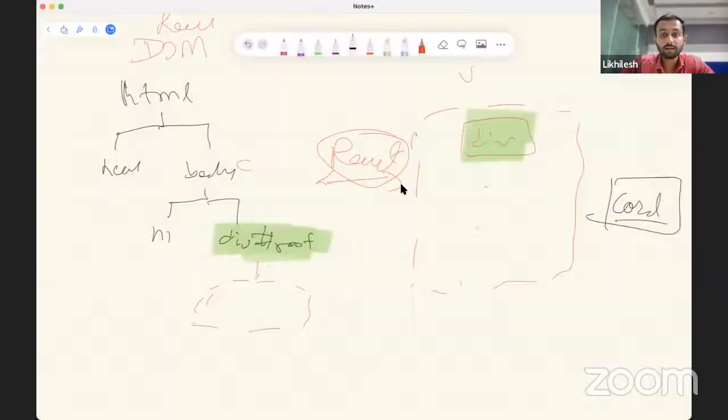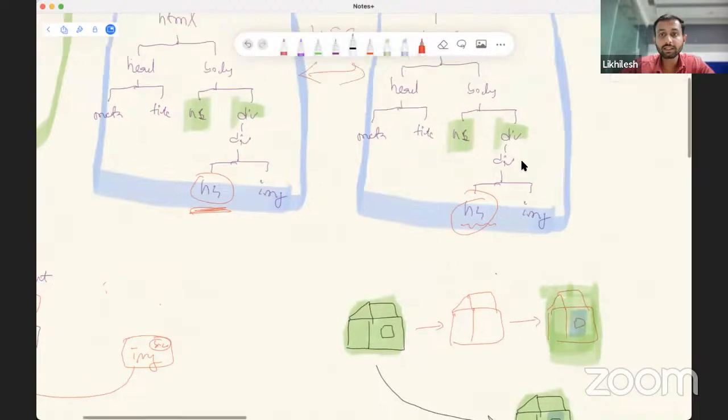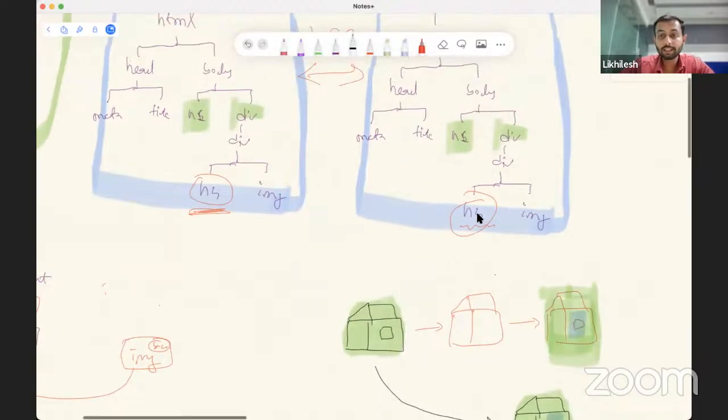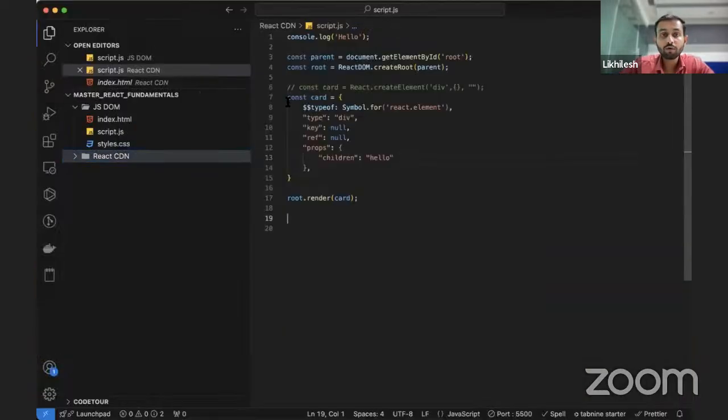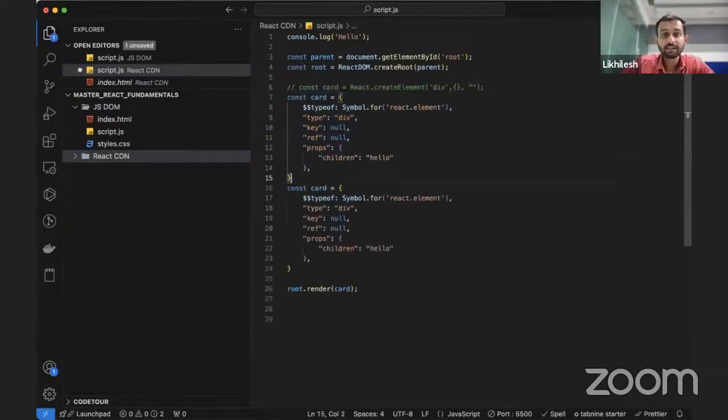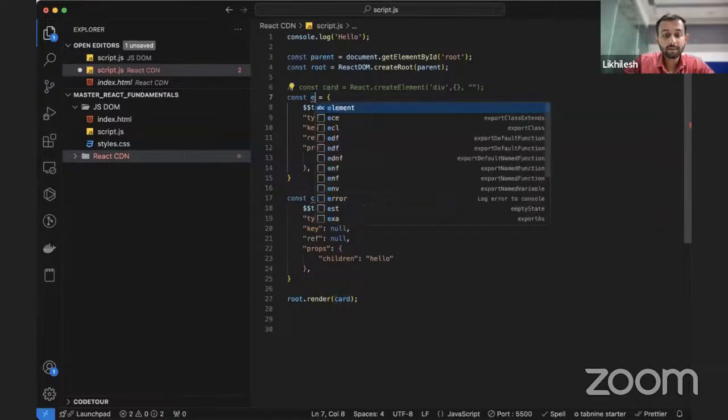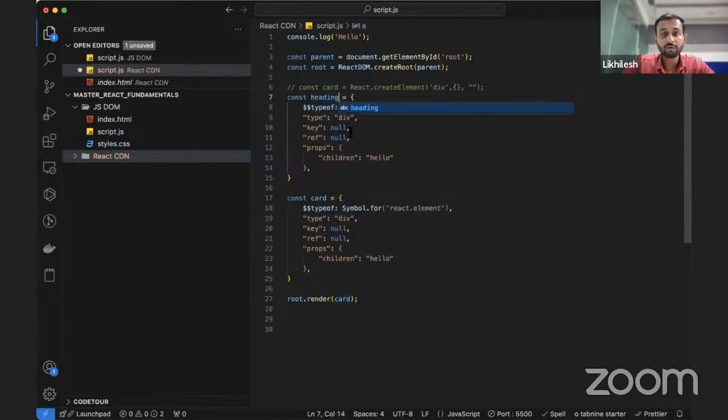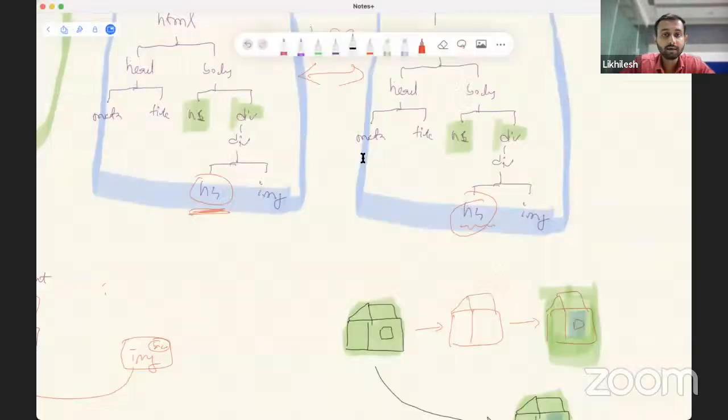What were the children of this div? There was an h4, there was an image. So if I want to create the h4, how should I do it? I will copy it and paste it here, and give it a name, heading. What will its type be? Will it be a div? No, it will be h4, right? And key and ref, it's fine. But what do I have to write inside the heading?